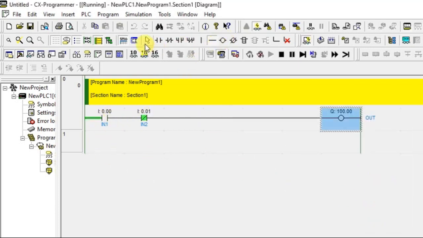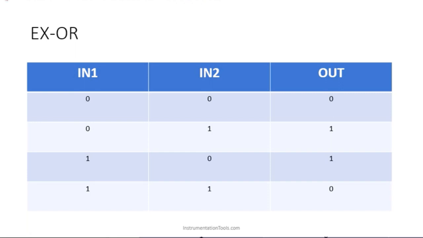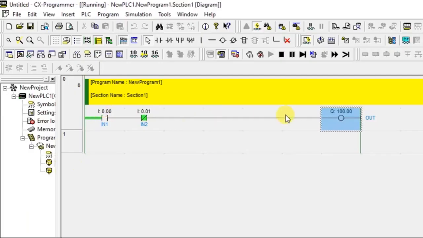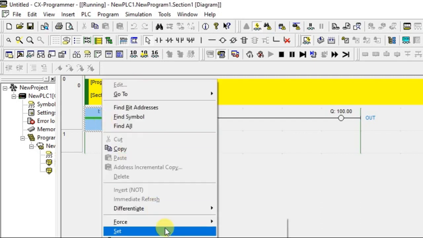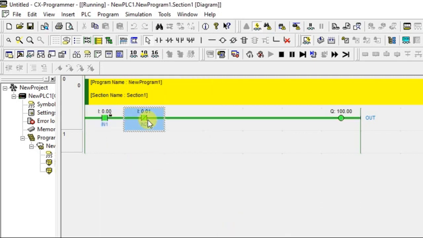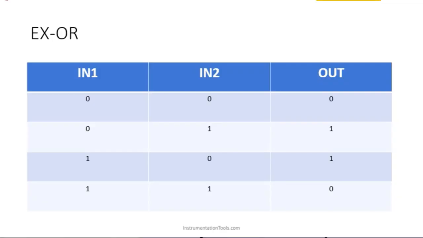Alright, so what is it telling? 0, 0, output is 0. Have you got the first one? 0, 0, output is 0. Correct. So let's perform the third condition: 1, 0, 1. So I'm going to turn on this. 1, 0, 1. The third condition is also coming. Correct. So we have performed the third one.